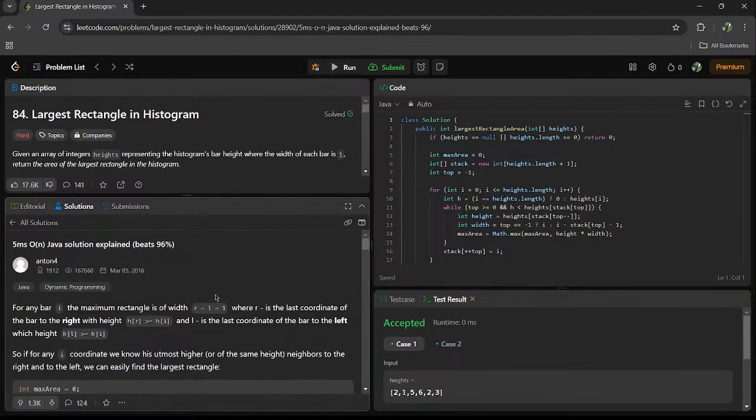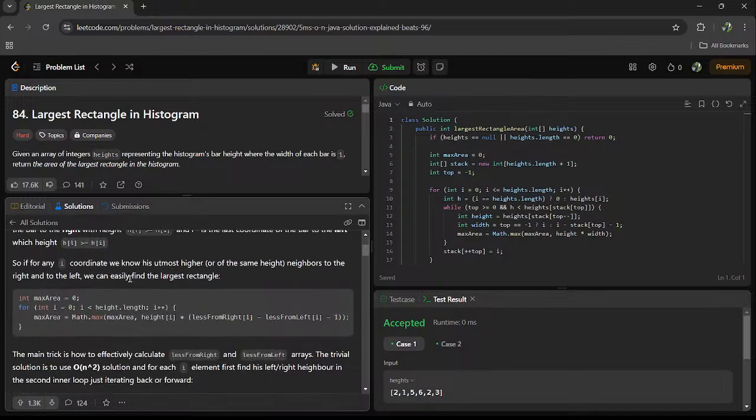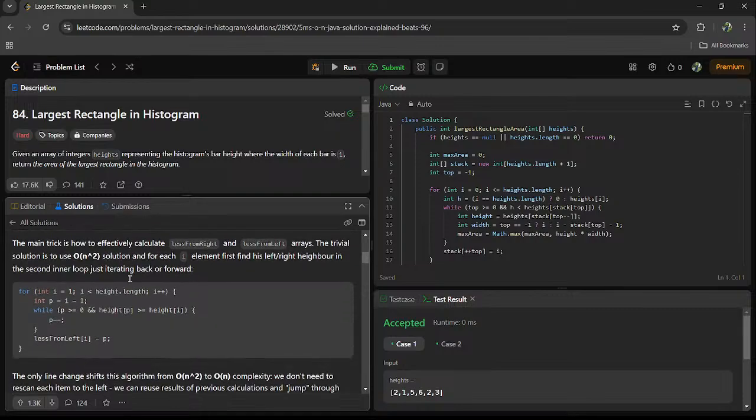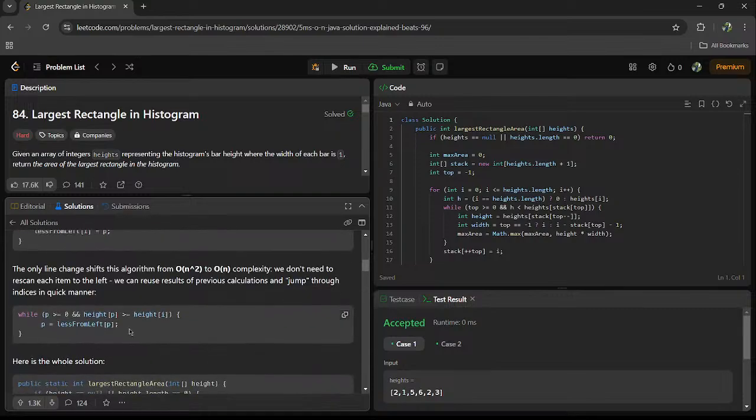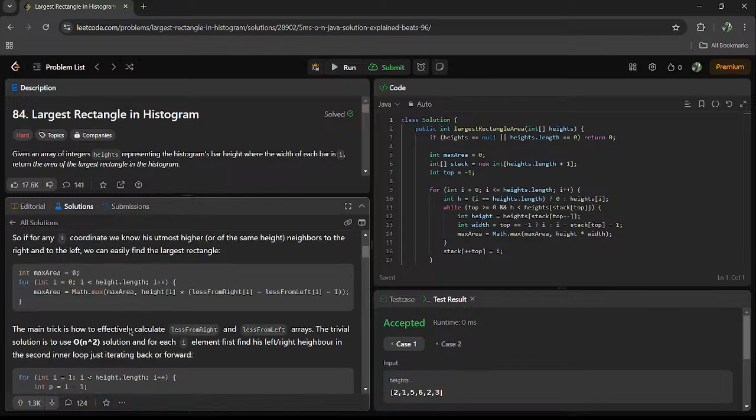From here I'm not saying that you should copy the code. Try to understand the problem. If you are unable to solve it, go to solutions and try to read the statement, read the theory and how it is working. After that, try to solve it on your own.